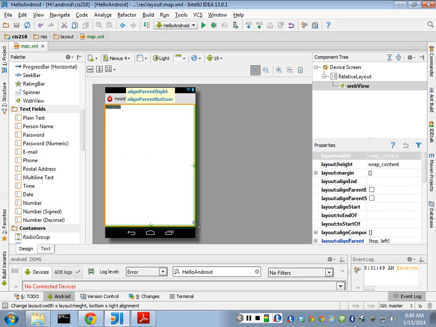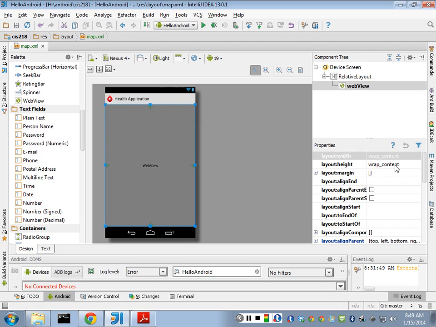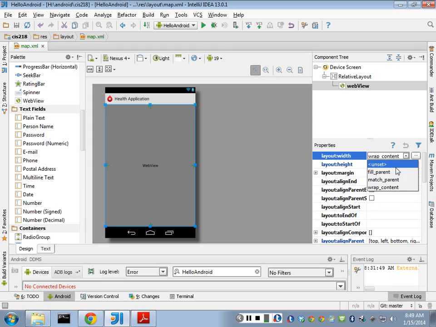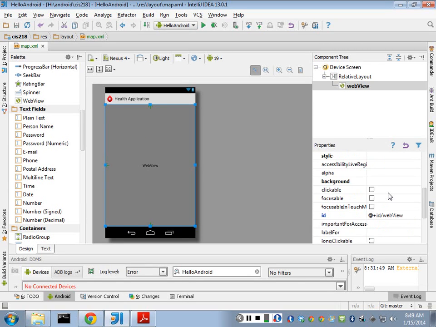And make it as large as the screen. To do that, we want our height to match the parent, and the width to match the parent. That will force it into the width of whatever device we're displaying it on. So if it's a tablet, it should be a lot bigger web view. Its ID is web view. We'll just leave it web view. I only have one on here, so that's fine.